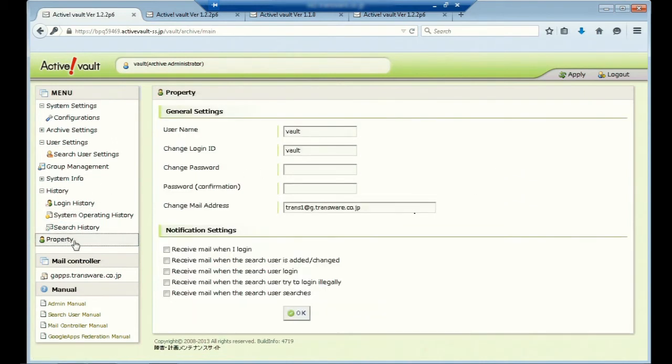On the property page, the administrator can also set up the notice emails. For example, when a search user logged in, when a search user failed to log in, and when a search user searched any emails, the notice email can be sent to the administrator.